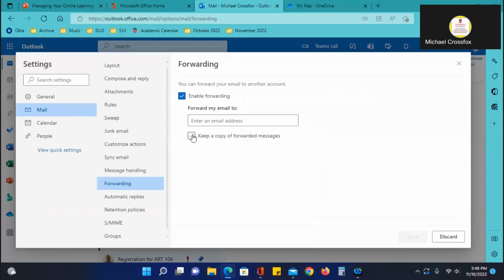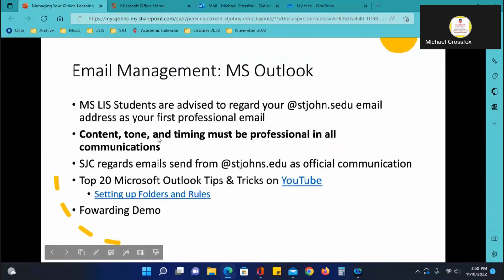And always keep a copy of your forwarded messages in your Outlook folder, just so that you have a backup in case something happens, you get locked out of your other email address. You want to keep a copy of these communications because, like I said, the university and the College of Liberal Arts and Sciences will be communicating to you via your university email. So it's important that you keep all of these items together. Again, this is covered in the video that's linked to here on this slide. The slide deck will be made available to all students via the DLIS LibGuide.